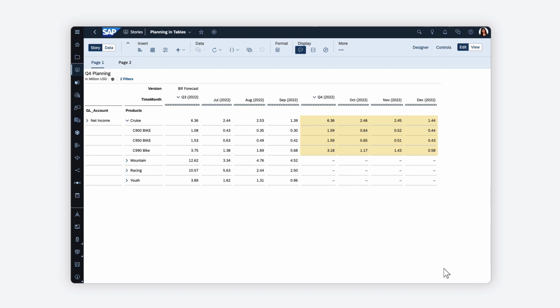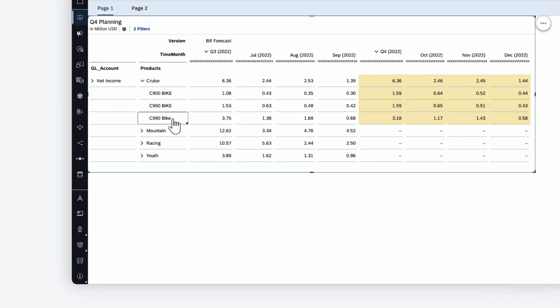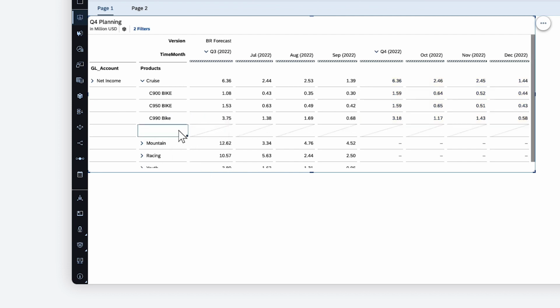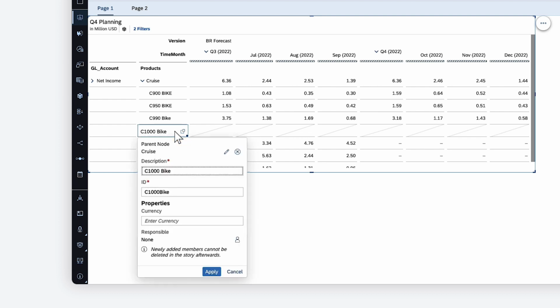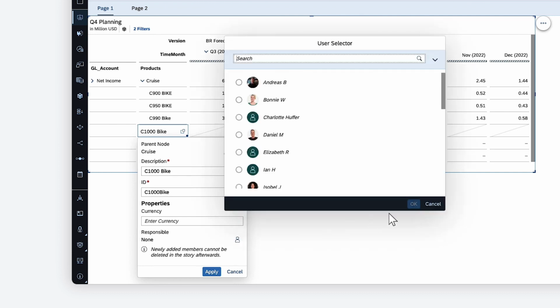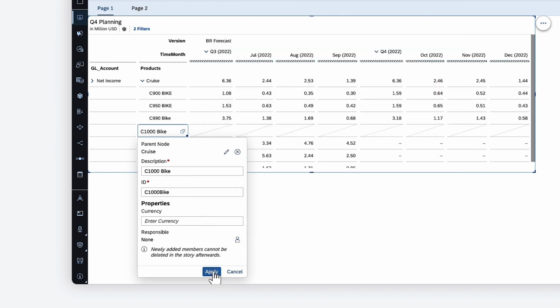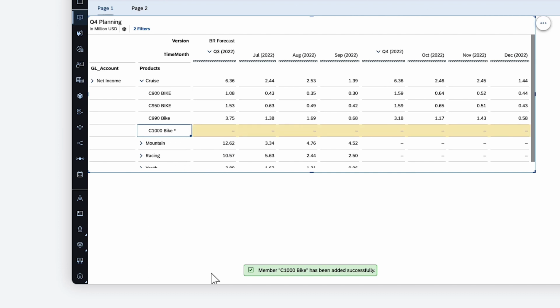Finally, you can also add new members to your dimensions on the fly. When you enter a name in the cell, SAP Analytics Cloud checks if this is an existing member that's currently excluded, or if it's a new member. For new members, you're prompted to enter a description and ID, specify the currency, and choose the user responsible for planning. All the cells for the new member are automatically unbooked and ready for values.